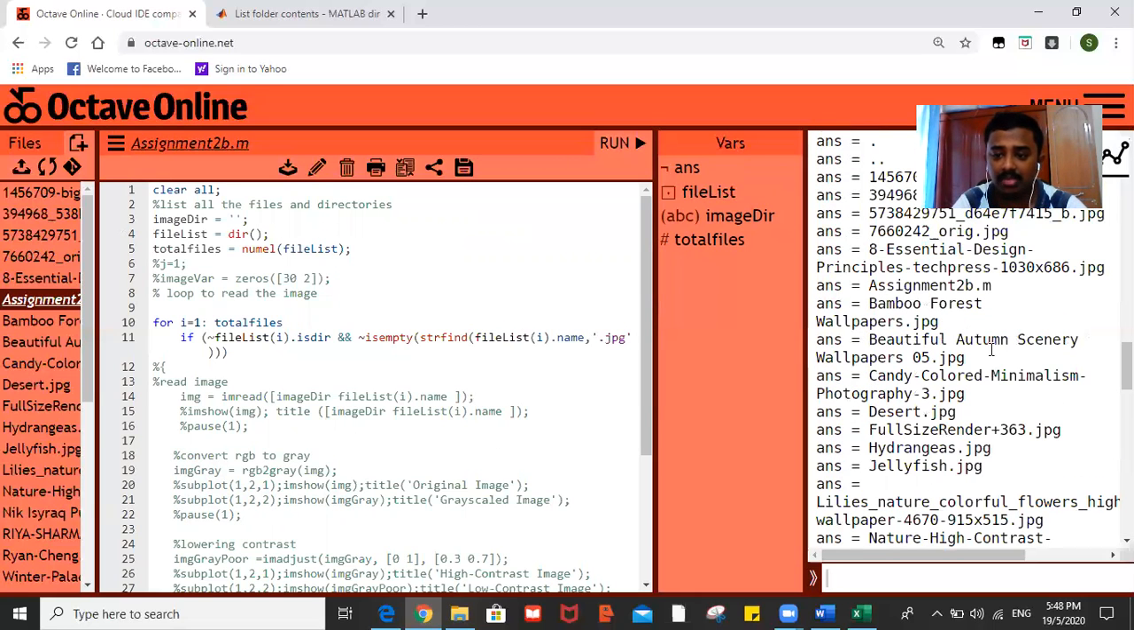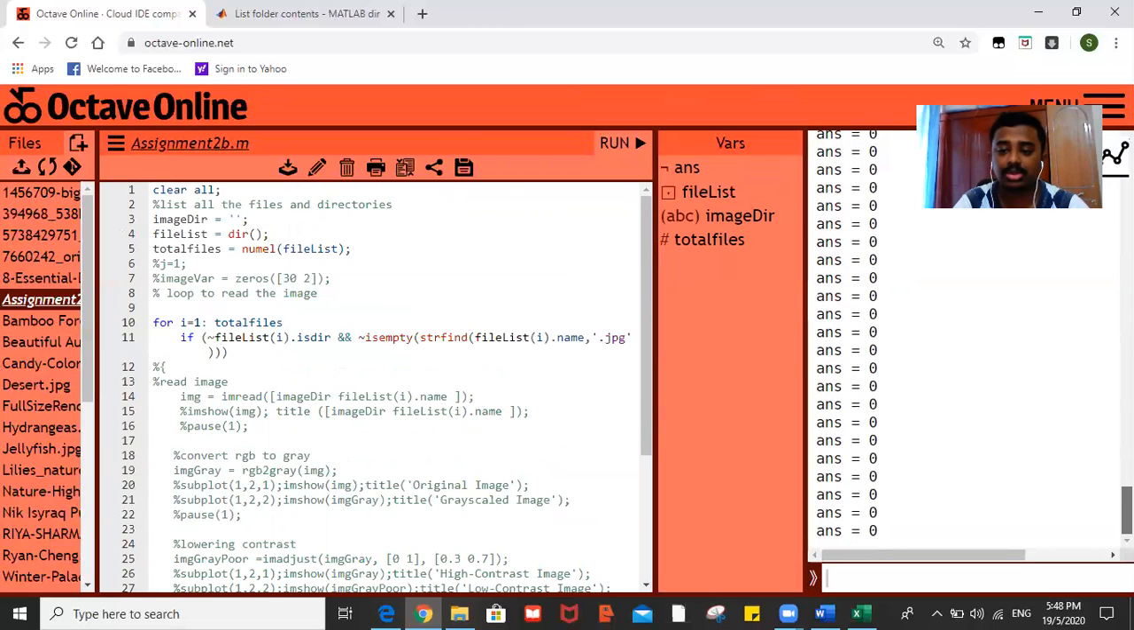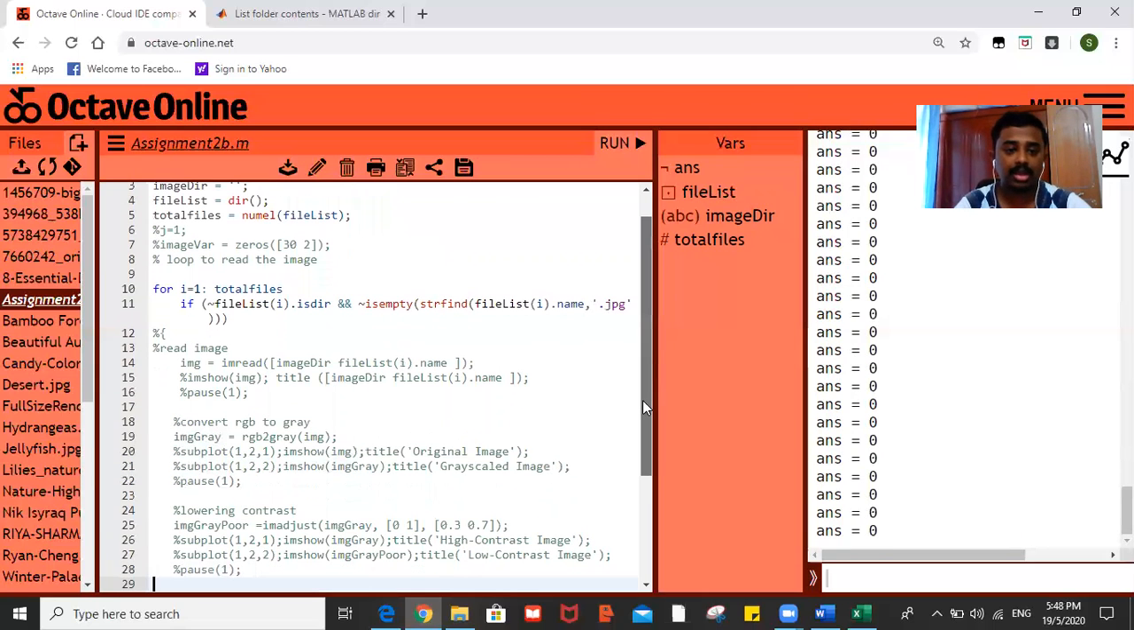This is a file name, and in this is called a string. So in the string, we have to find JPG. So that's what we want. Other than that, we don't want, so that we can easily call the 30 images. Okay, I think I've done with that.